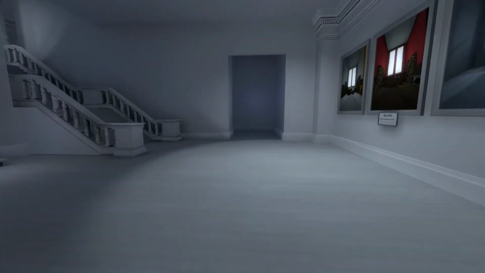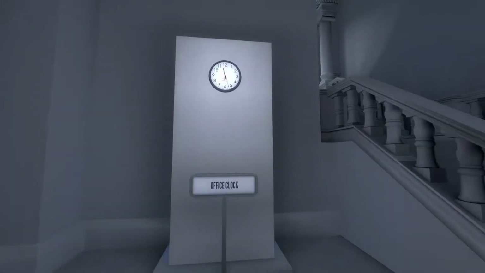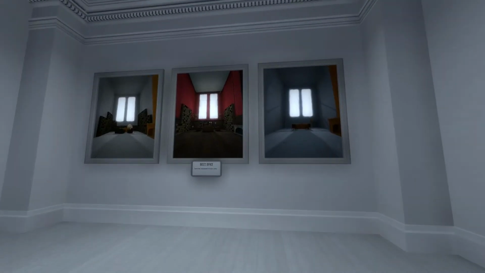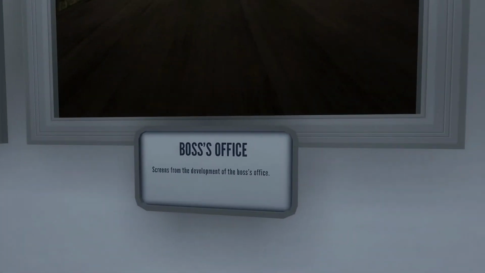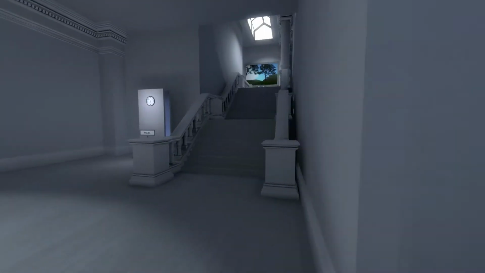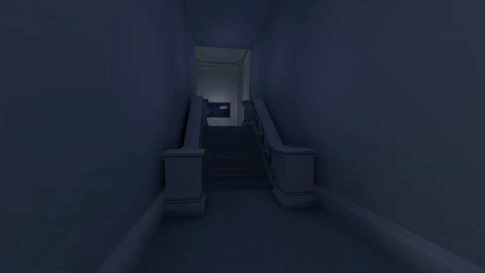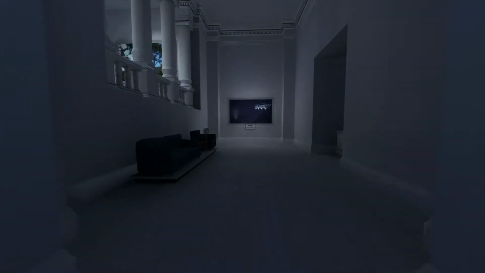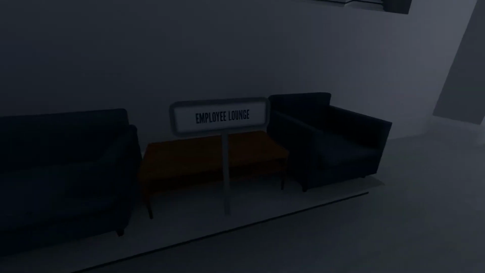Go right again. The office clock. Boss's office. See element of the boss's office. Interesting. Kind of a behind the scenes in the middle of the game or the end of the game. But there is no end. It just keeps repeating. So there's really no end. Well, I guess there was at the beginning.